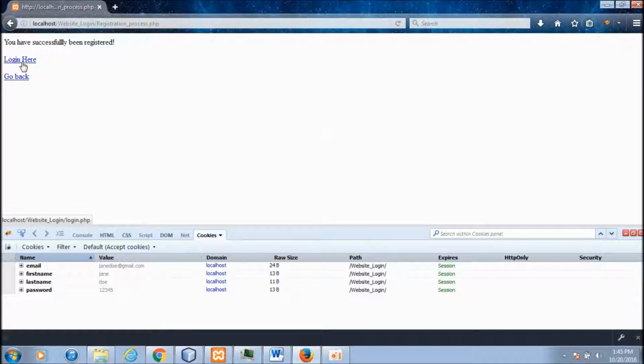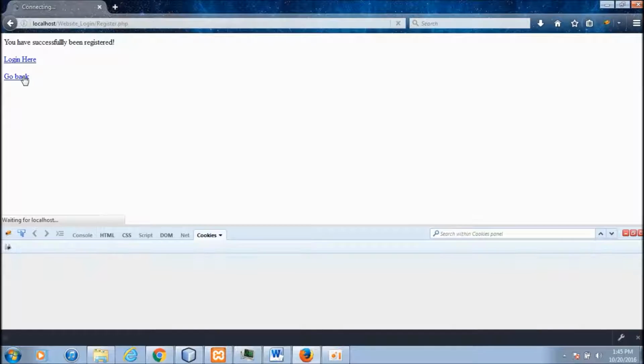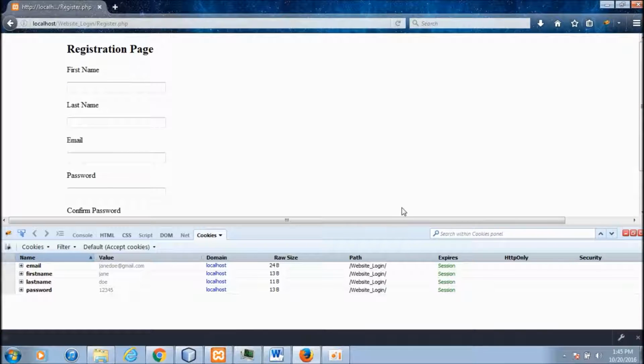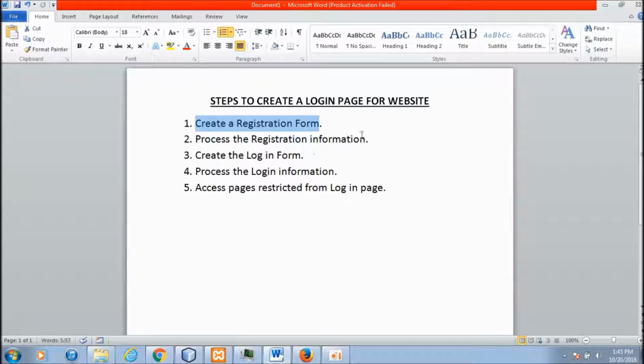We're going to create the login page. In the next tutorial, we're going to create the login page and we're going to do the login process. So we've completed these two steps, and in the next tutorial we'll complete these two.